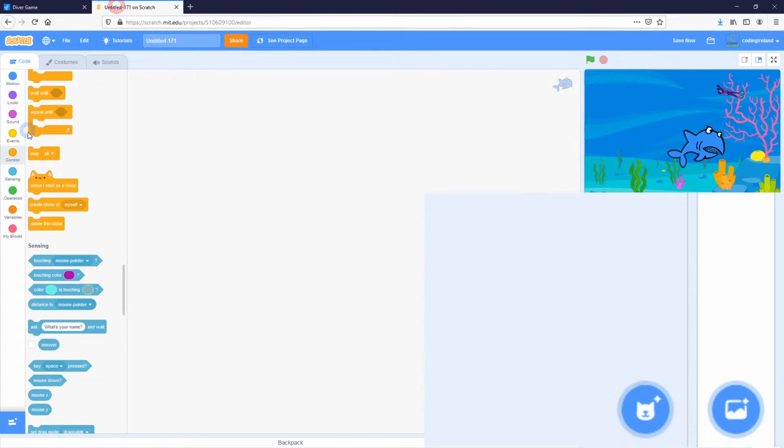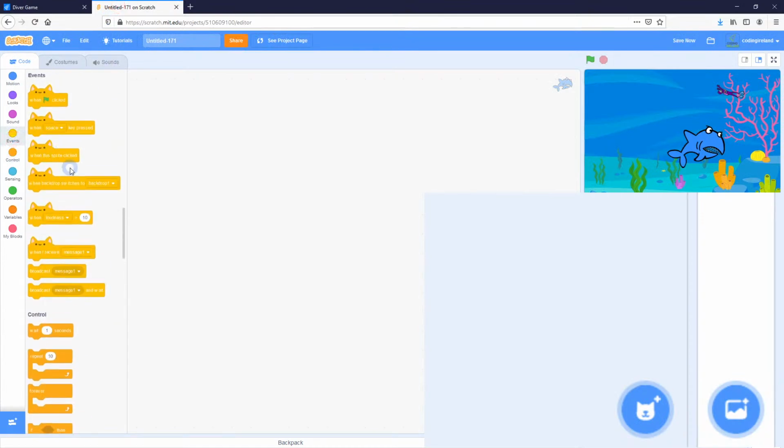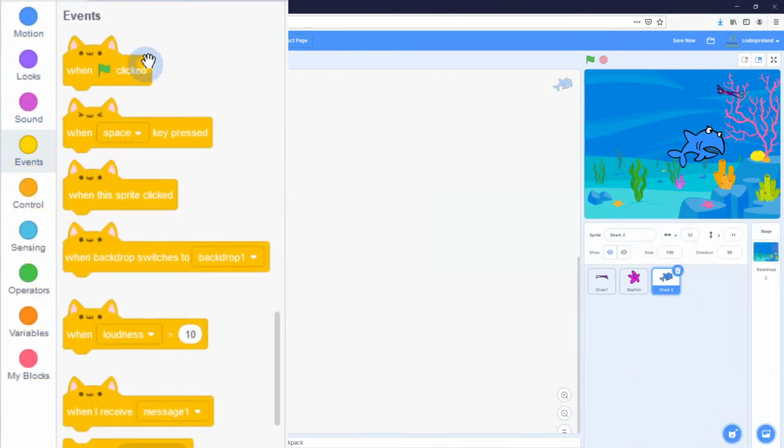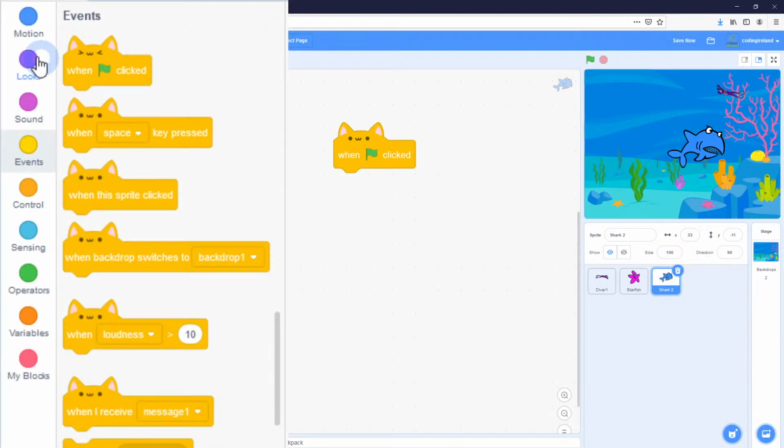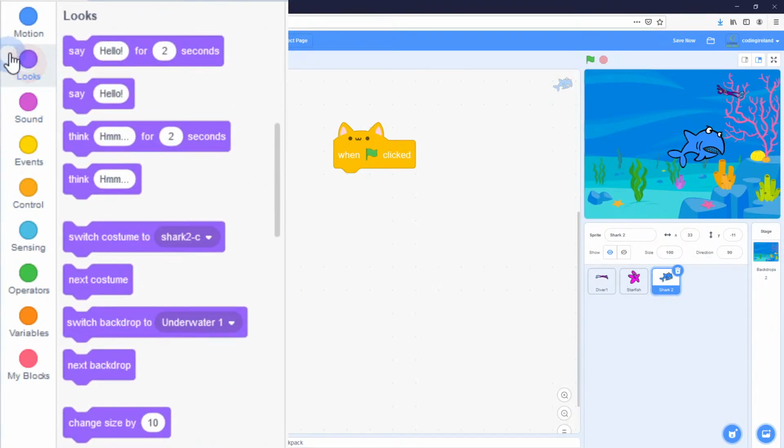Okay, so we're going to go into the events toolbox. In the events toolbox, drag in when green flag clicked. Let me zoom in a little bit more. Then we're going to get set size to 100%. So into the looks toolbox, get set size to 100%, but change it to 50. So 50 is half of 100, so half of the normal size.